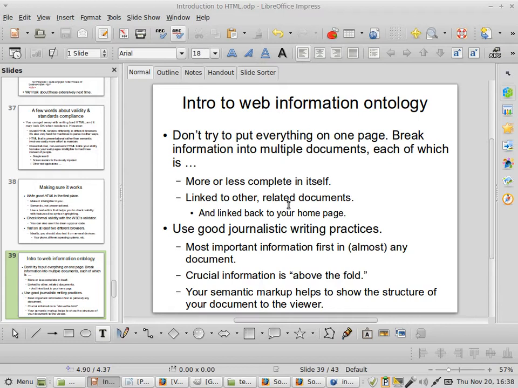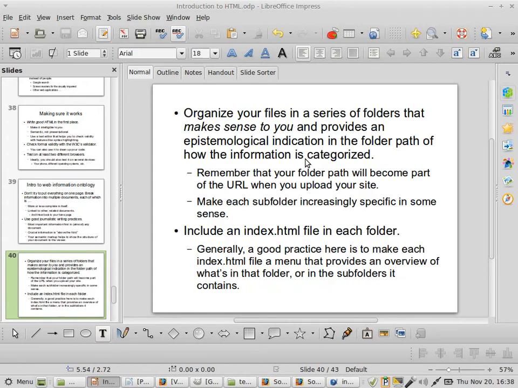Use good journalistic writing practices. Remember that people don't read a web page like they read a novel. They don't start at the beginning and go through to the end. Most people skim rather than reading comprehensively on web pages. So put your important information early and put crucial information above the fold. What does that mean? As a metaphor, it's only kind of great because, of course, where the fold is depends a lot on the user's device.